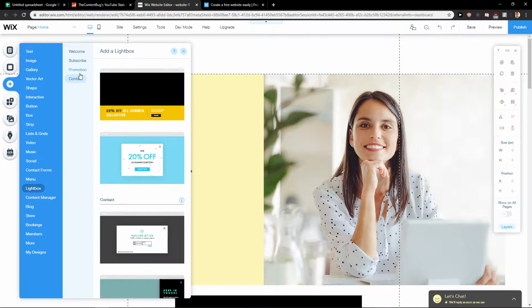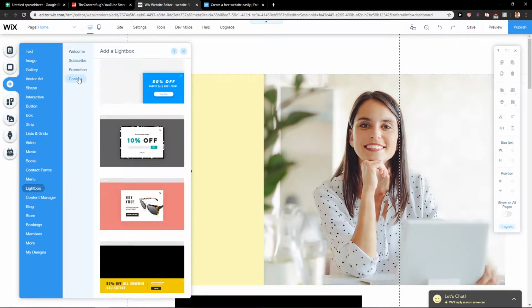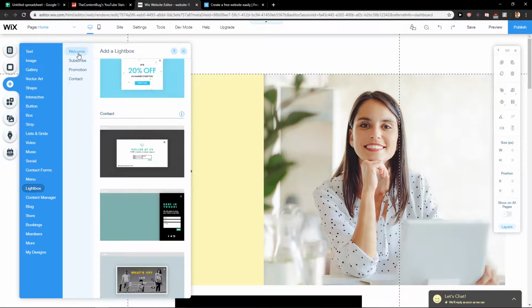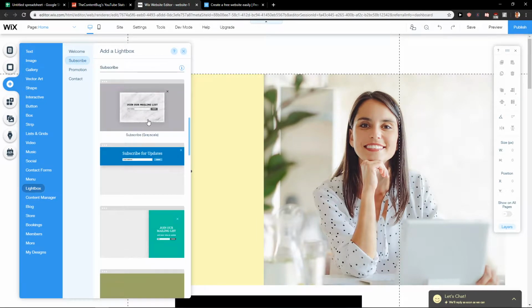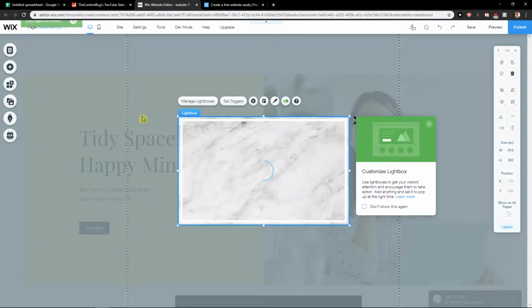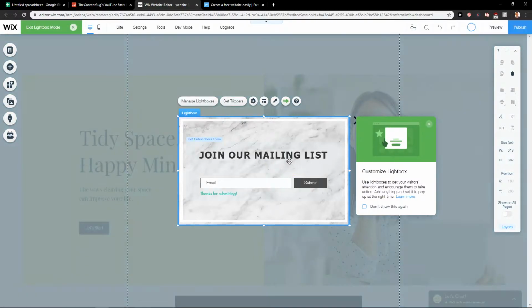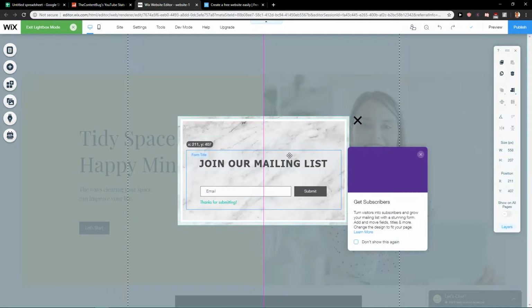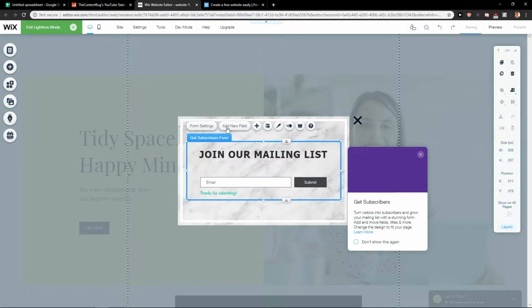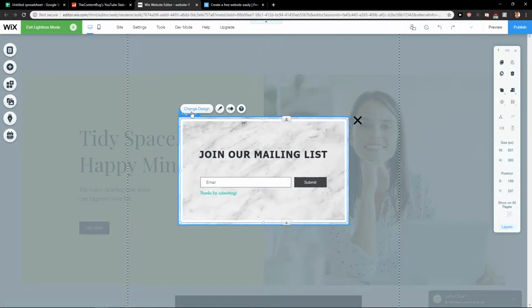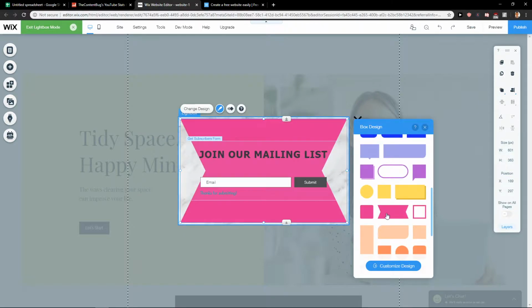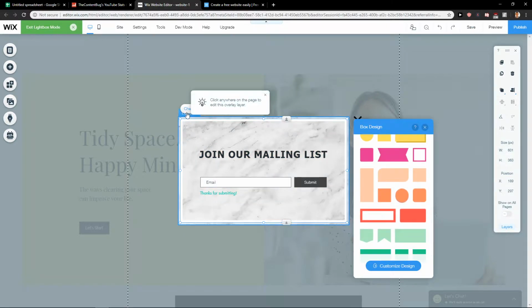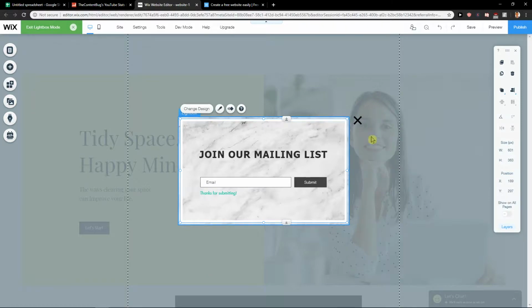You have options for newsletter, for contact, really up to you what you do. So let's go with the subscribe. Okay. And now you can change design and really play around with it, how it should look like.